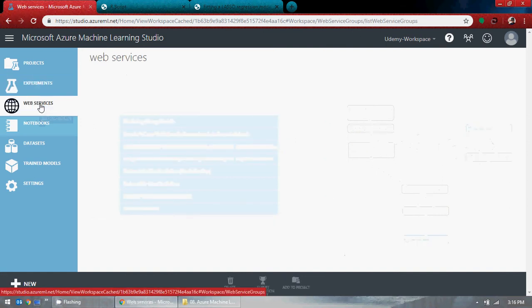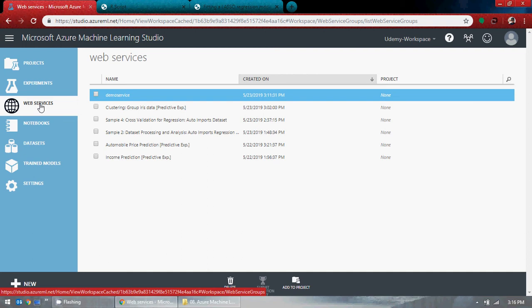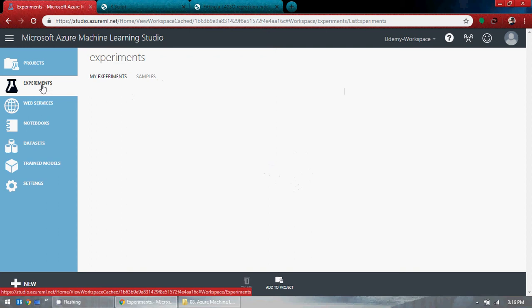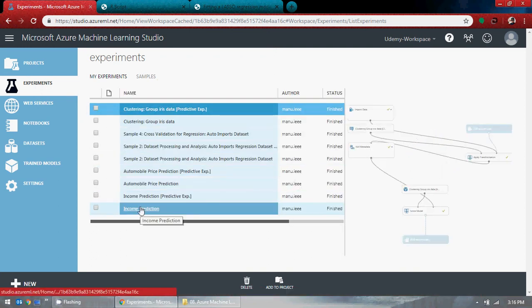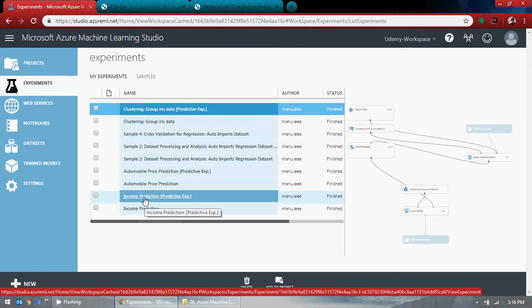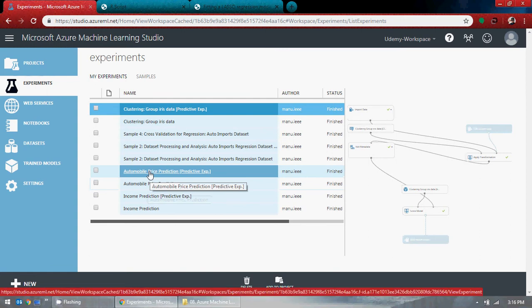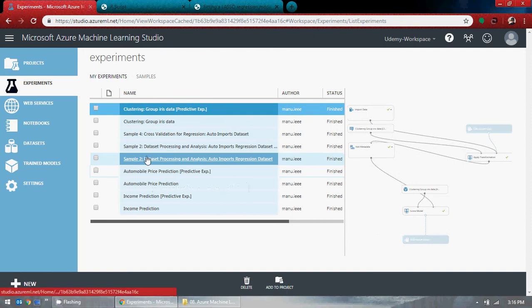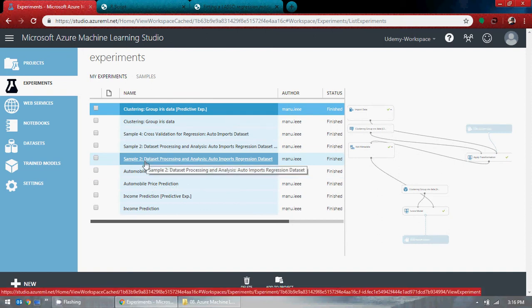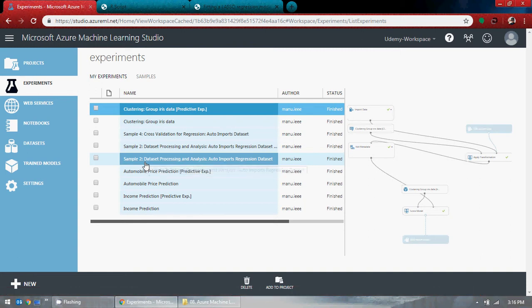Okay, we have completed this administrator, we have run various experiments. We have done income prediction, a predictive experiment for web services. Once you deploy it as a web service, you get a different predictive model. And then we did automobile price prediction, and once you deploy this as a web service, you get a prediction experiment. And then we did data processing and analysis, where we added a new evaluation model, evaluated it, and viewed the graph.